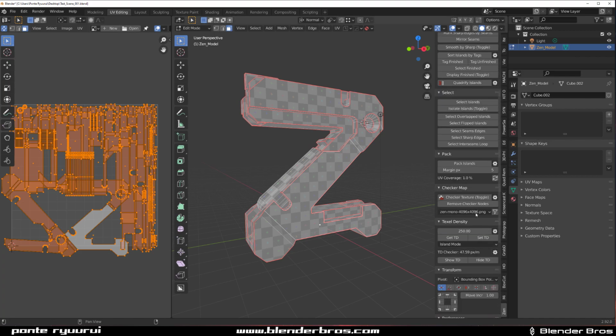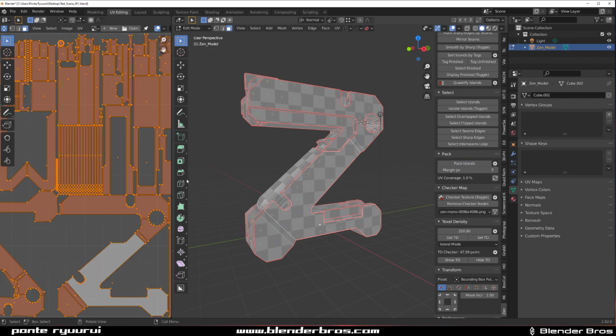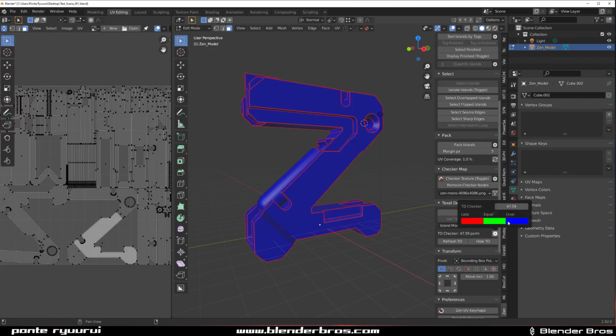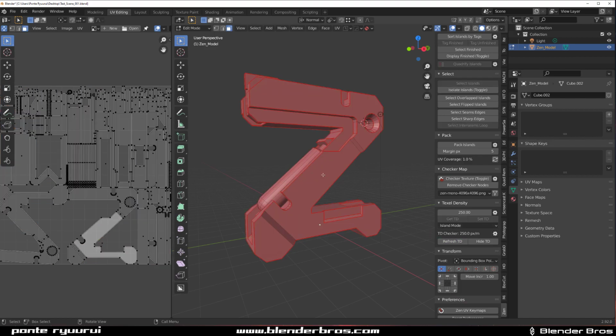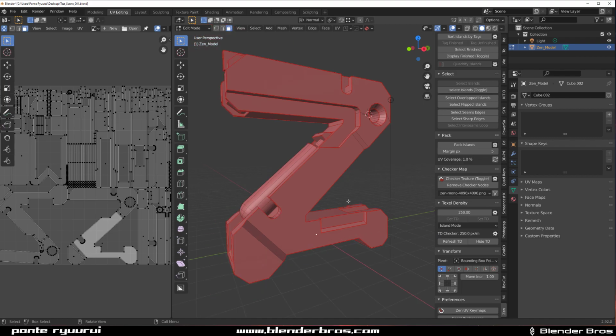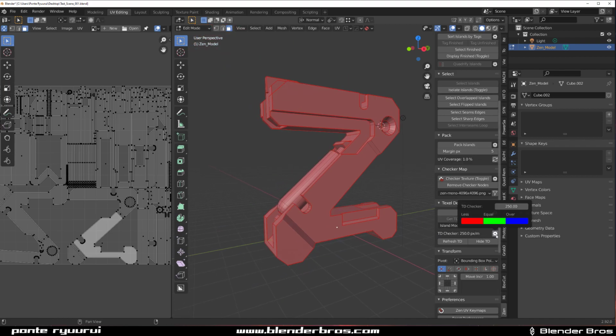So let's pack our islands, all right? So let's pack them. And let's see how we're looking. Now here what you can do, you can actually set your TD to 250, right? Because it's our target TD, and you can actually see whether you're over or below the limit. So if I click on refresh TD, you see that my model color has changed. What does it mean? It means that you need to look at the scale here. If you're in the middle section here, you're equal to the TD value that you specified.